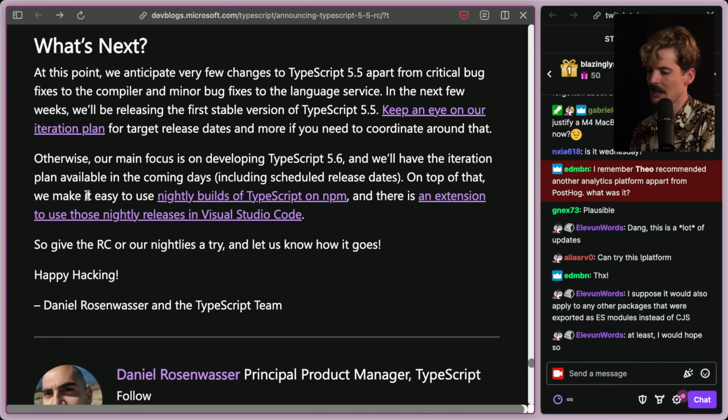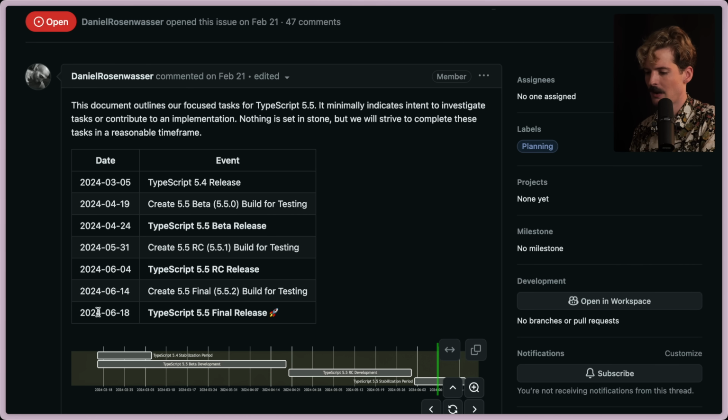On top of that, we make it easy to use nightly builds of TypeScript on NPM, and there's an extension to use those nightly releases in Visual Studio Code. Good stuff. I want to take a quick look at this release plan. It looks like the final release is scheduled for the 18th. So if you're watching this now, you're pretty far ahead.